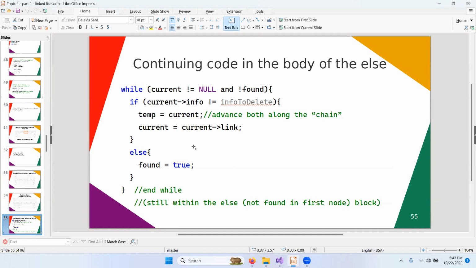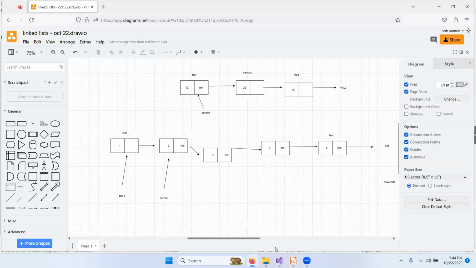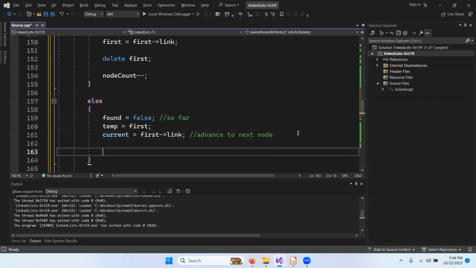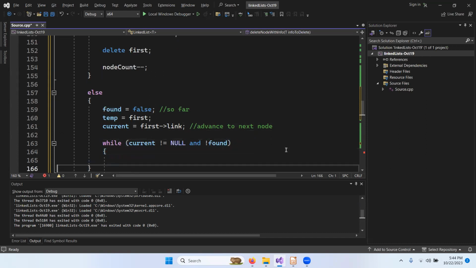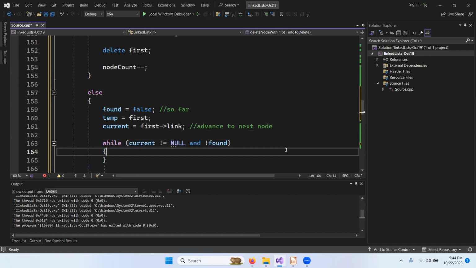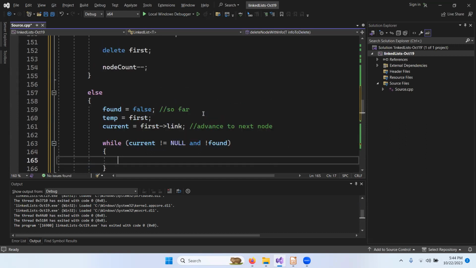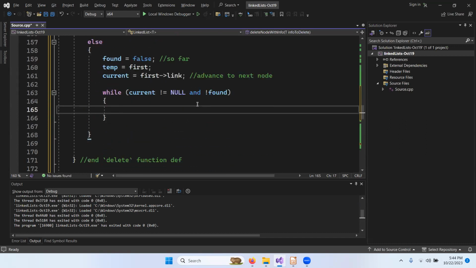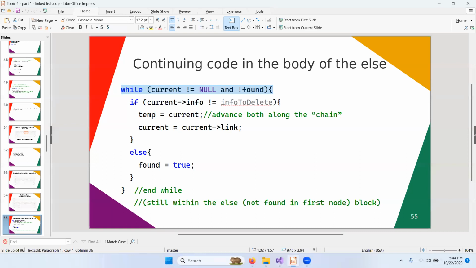All right, so continuing code in the body of the else, that's a very important thing to point out. So while current is not equal to null and not found, that's a familiar condition. So we'll copy that and put it in this else body, as I said. We will be stepping through the remaining elements and asking a question: is the info to delete in this current arrow info? Are these two things equal? That's the question right here.